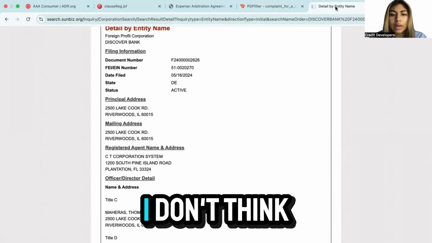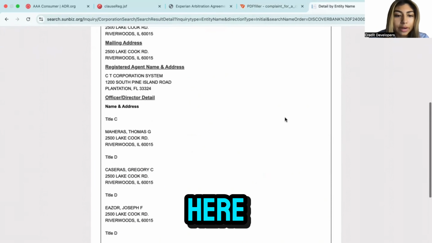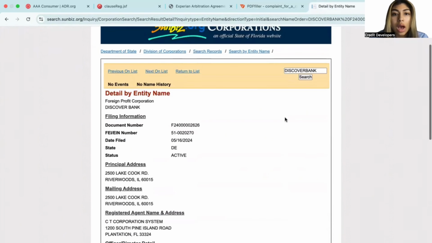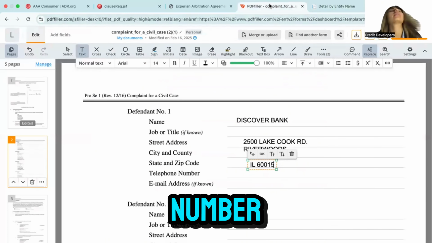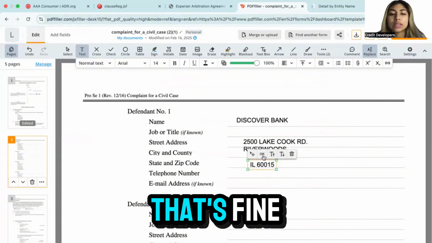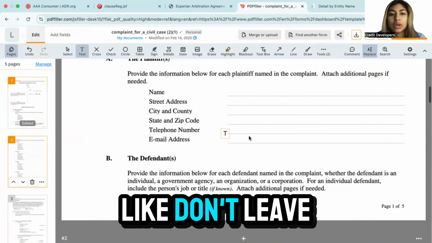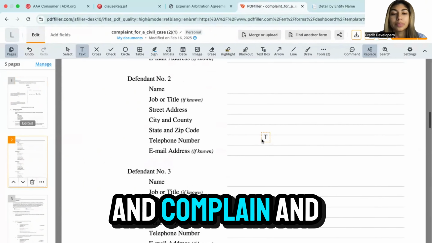Phone number, I don't think if they have a phone number here, that's perfect. If they don't, that's okay. You can leave it blank. Unless you want to put like Discover Bank phone number for them to have more resources, that's fine. But make sure you put your information. Like don't leave telephone number or email address incomplete.